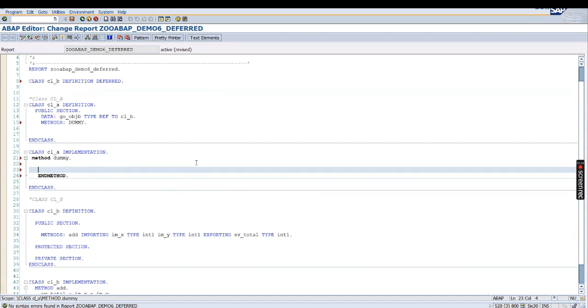This deferred scenario won't come up in the case of a global class, right? See, in case of a global class, generally I have used this in reports. In a global class, I never have. But you can have it in a global class also.